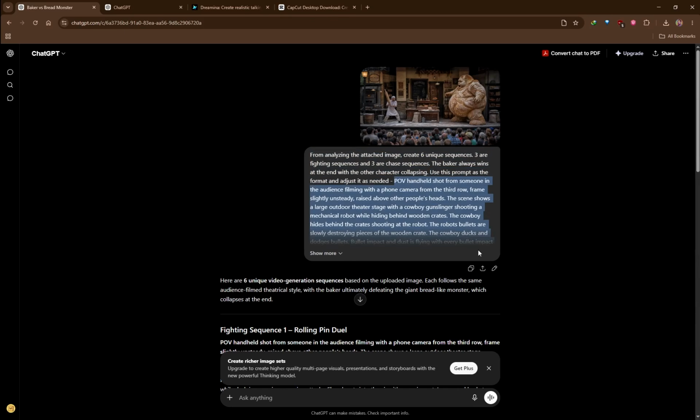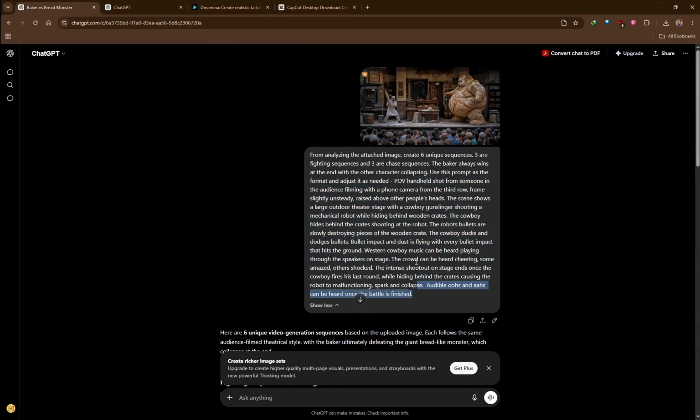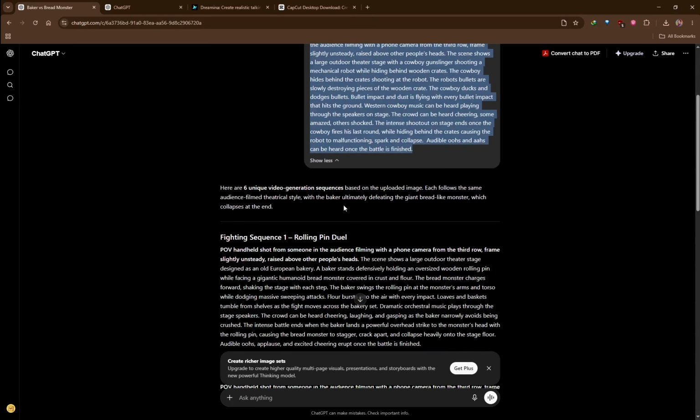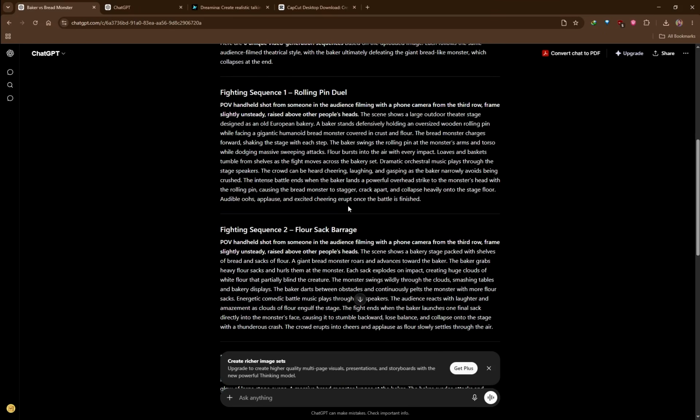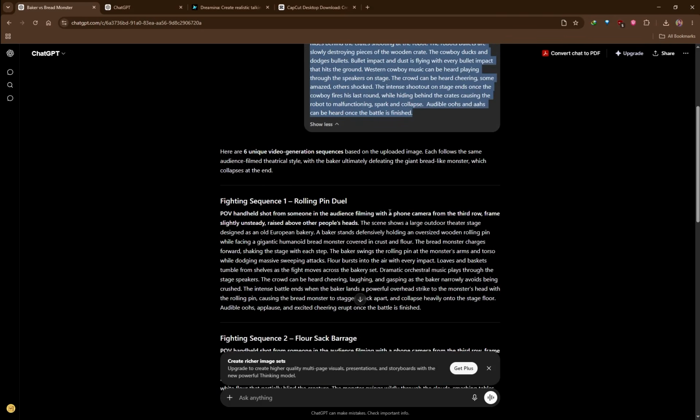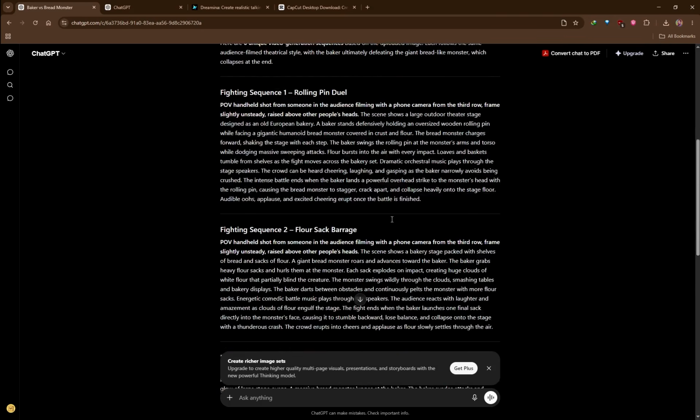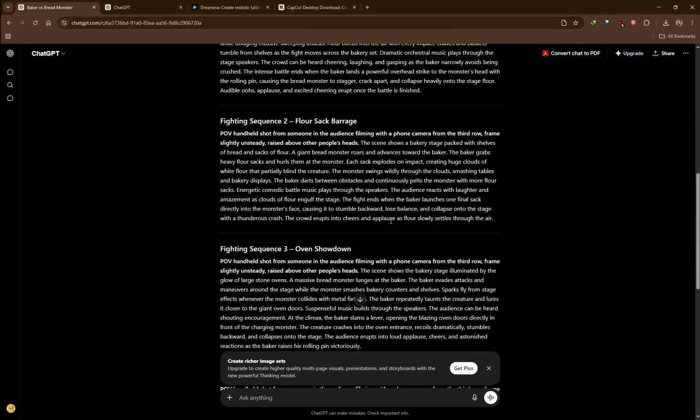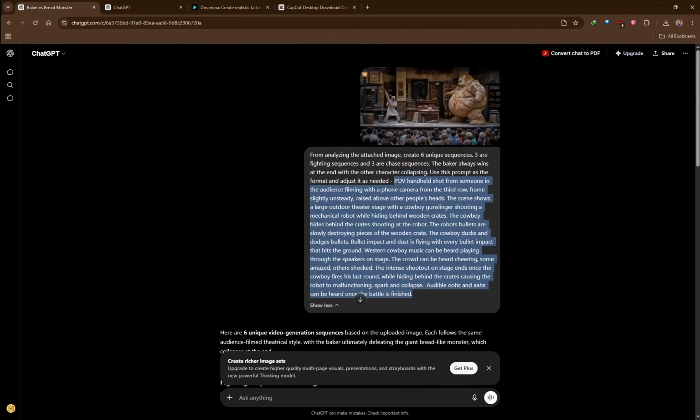And then I basically typed in the prompt that I use for the cowboy sequence, and it goes ahead and readjusts it as needed and gives me those 3 fighting sequences and 3 chase sequences. So this is another way to let the AI also generate some unique ideas for you in case you can't really think of something creative. This is just another way to collaborate with the AI.